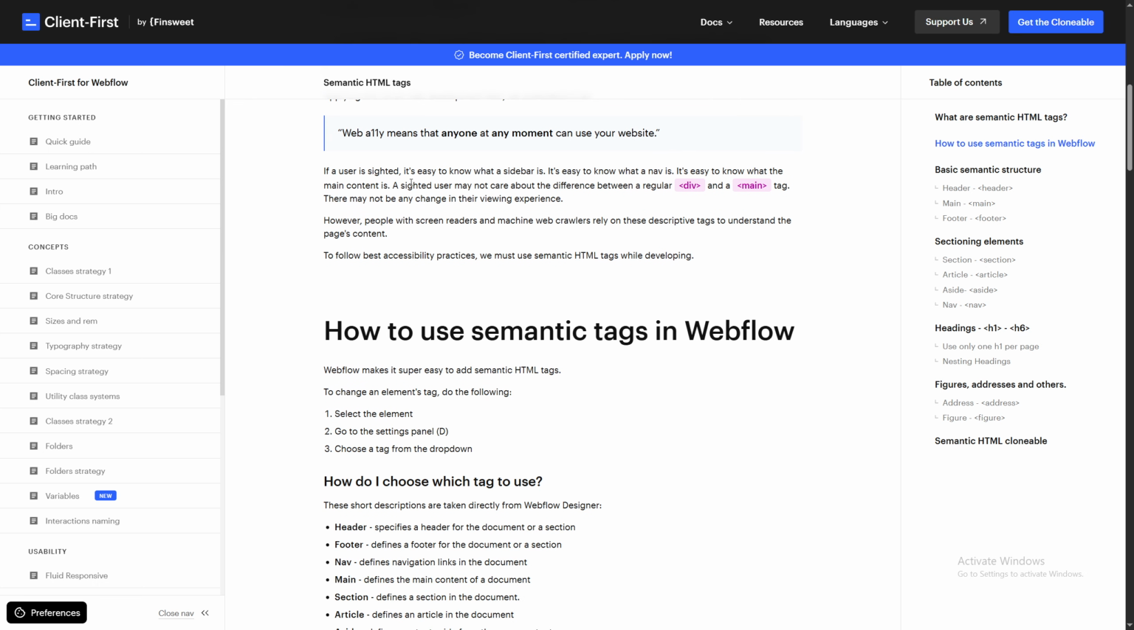If a user is sighted, it's easy to know what the sidebar is. It's easy to know what a nav is. It's easy to know what the main content is. A sighted user may not care about the difference between a regular div and a main tag, because they're both just a div.